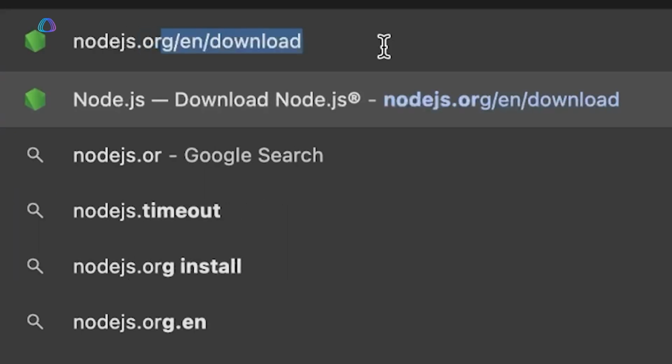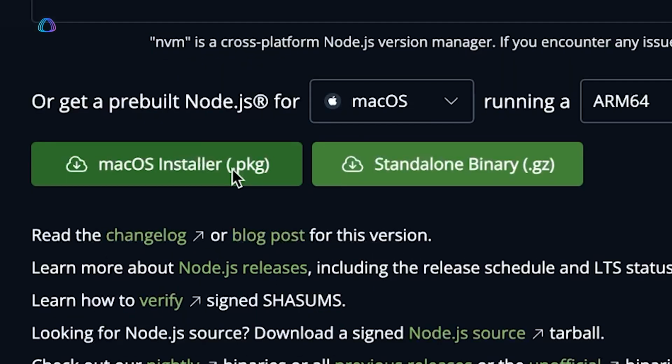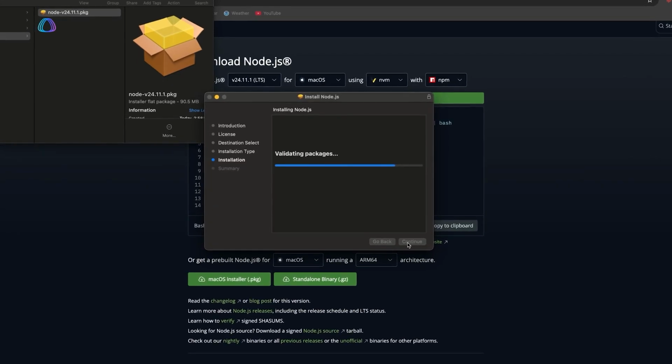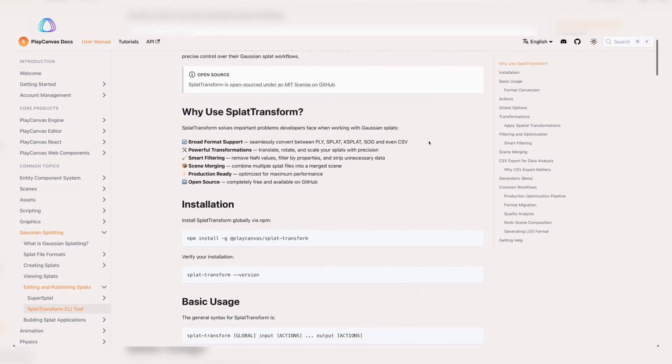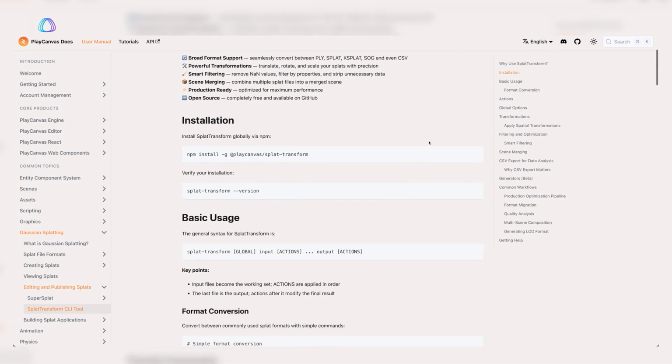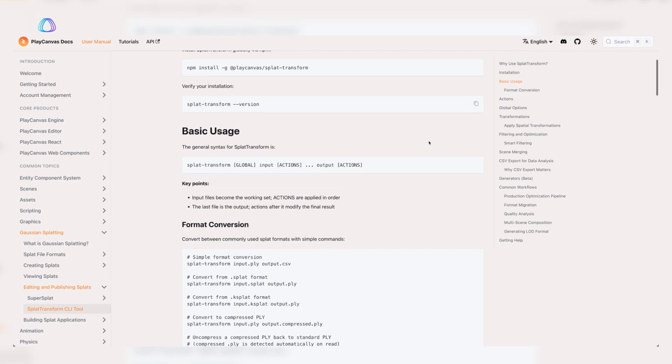First, make sure you have Node installed. Go to nodejs.org, download the installer, and you'll get both Node and NPM in one shot. Now let's navigate to the PlayCanvas developer documentation and follow the steps to download their CLI tool, splat-transform.